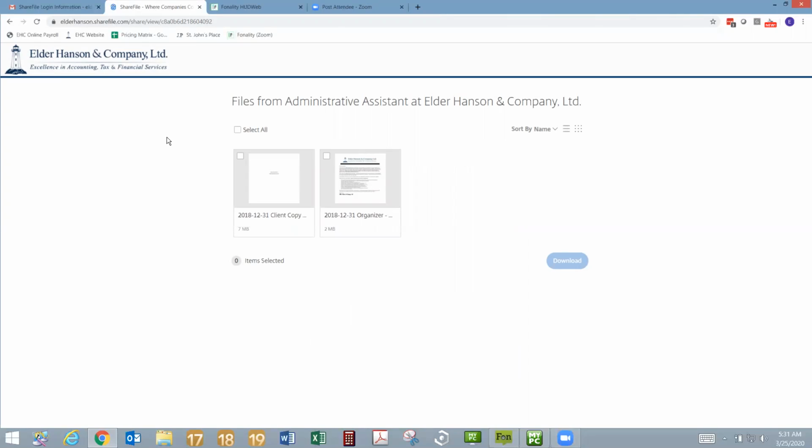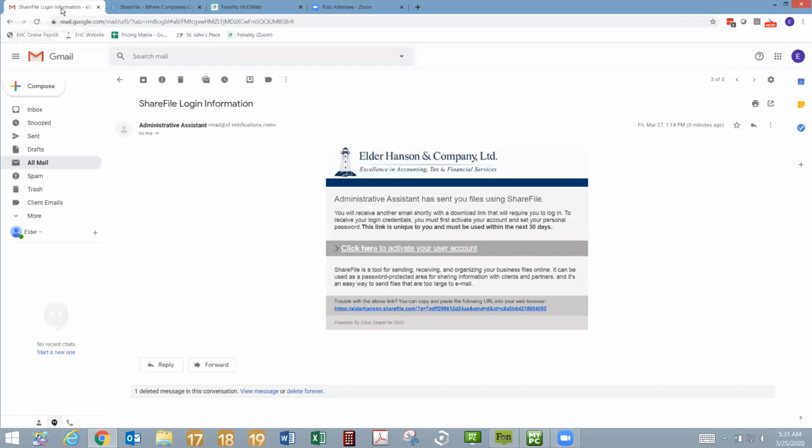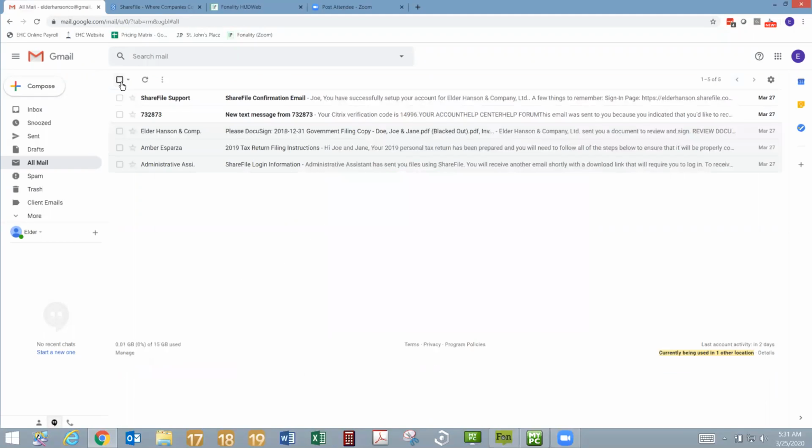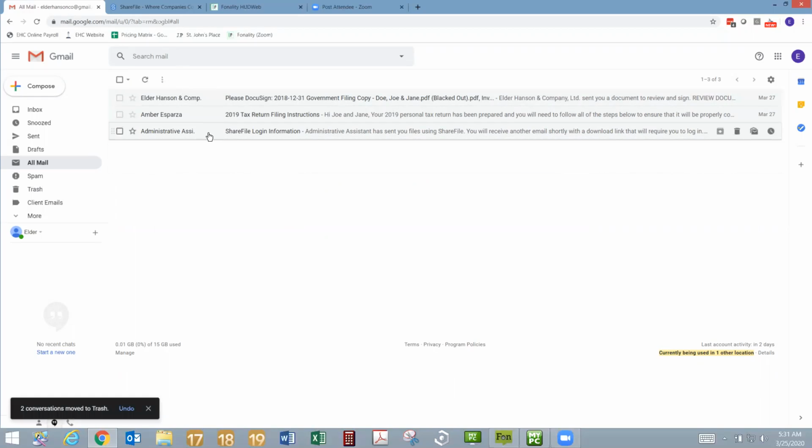And this is where you can view your client copy tax return and your tax organizer. Okay, so if we go back to the email with the instructions, so when I go back to my email, and this is just the link, okay, remember this will not work again. So we're done with that. Okay, and we can disregard those ones. Those are just the codes that I received when typing in the phone number and needed that verification code.